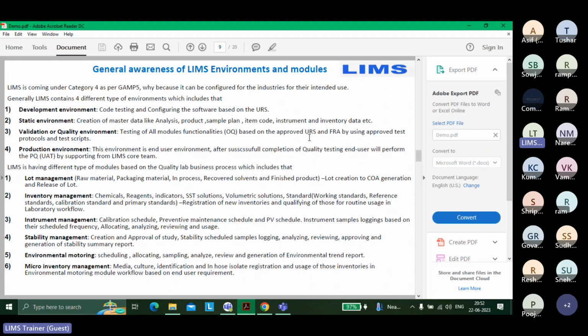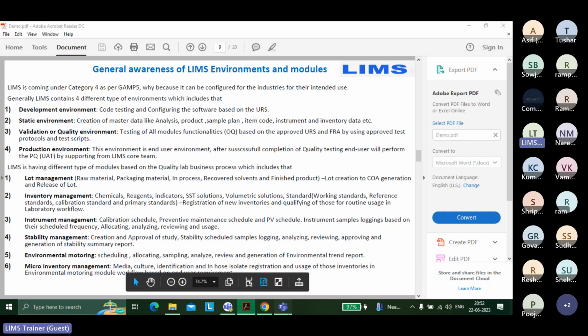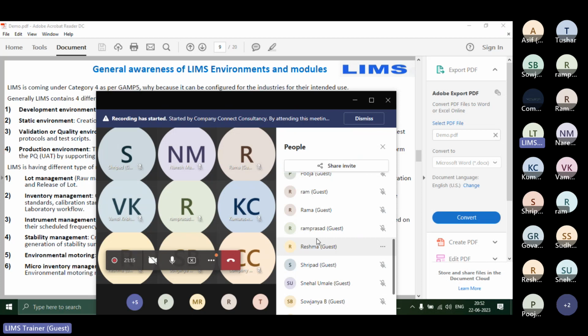You know, there are environments for LIMS: development environment, static validation environment, production environment. But this again depends on your pharma company. Like I can say there are broadly three environments: one is development environment, one is test environment, one is production environment.